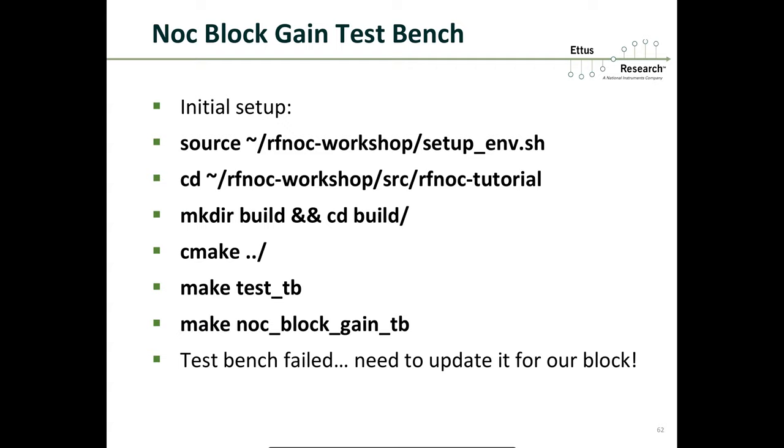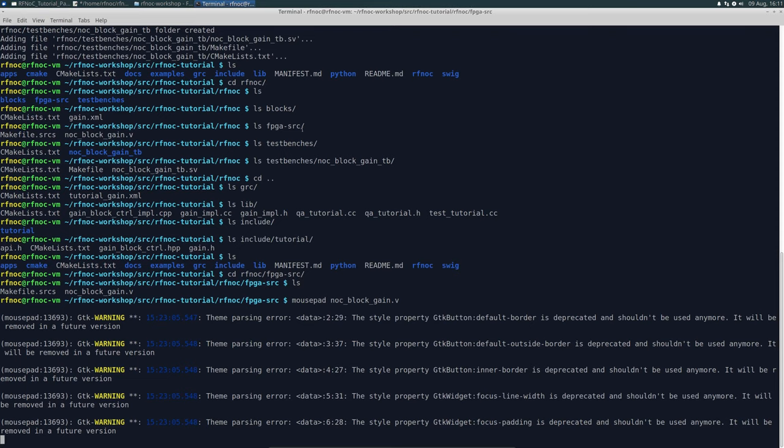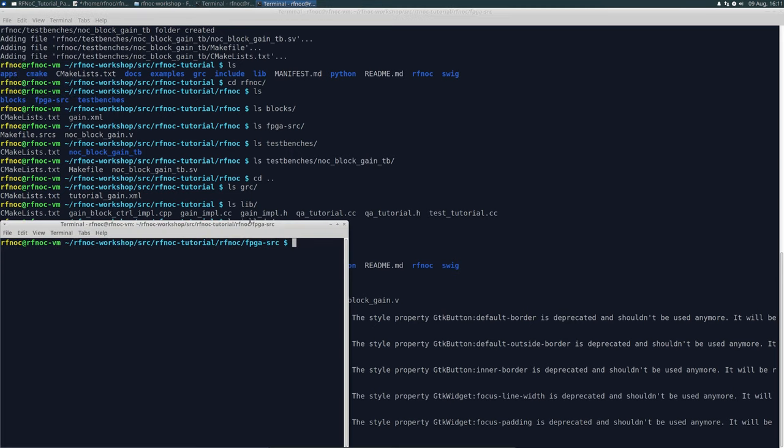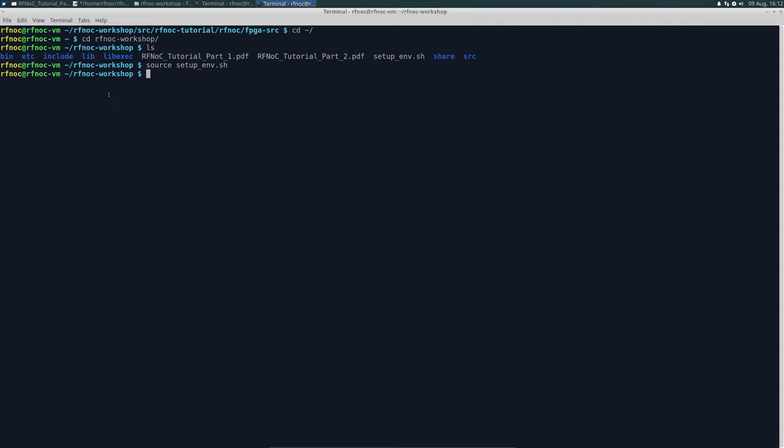So first, before we do that, let's go ahead and do a test and see what happens if we just run our test bench. Let's go ahead and open up a new terminal window here. And I will go back to the home directory. So I go into rfnoc workshop. Remember, I have to now source that environment setup env.sh file. If I didn't, then I'd run into errors in the commands that I'm going to be running next. Next, I'll go into the source and then rfnoc tutorial directory.